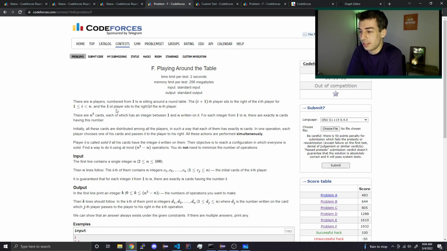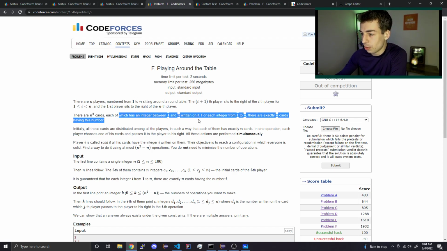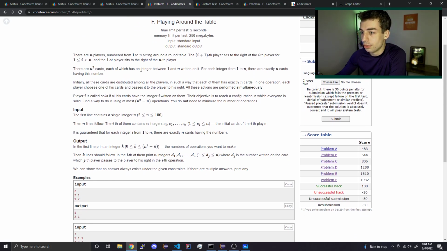Okay, playing around the table. There are n players numbered 1 to n sitting around a round table. We definitely don't have time for this, but we'll give it a shot. Players are in a row. There are n squared cards, each of which has an integer between 1 and n written on them. Yep, so like n suits, each up to n.